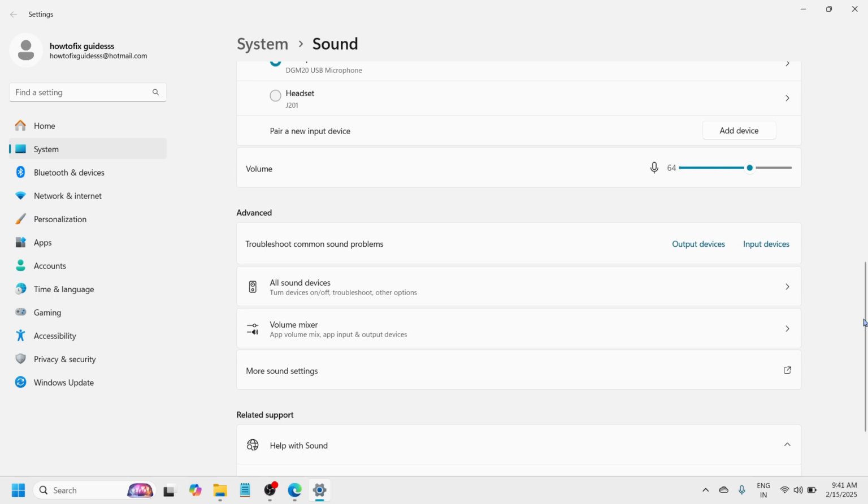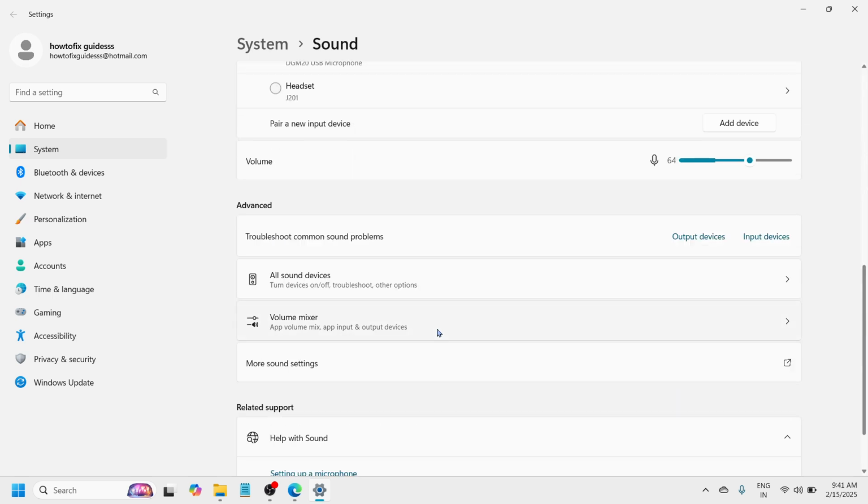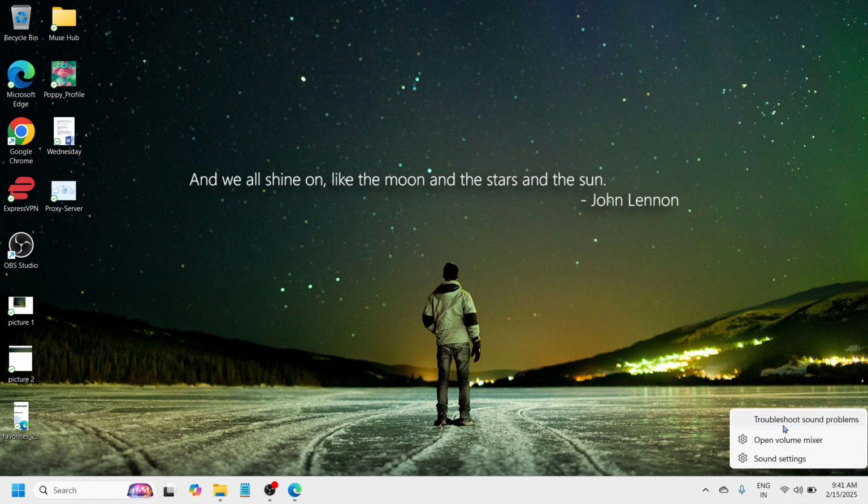If those steps still don't fix it, then let's proceed to the very last step. The very important step is we need to run the troubleshooter. Now how can we do that? At the speaker icon again, do a right click and this time go for troubleshoot sound problems. Click on it.